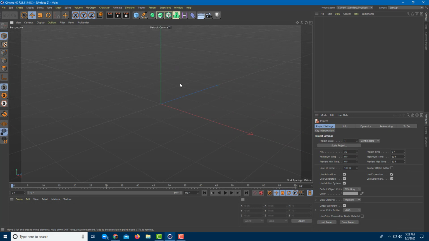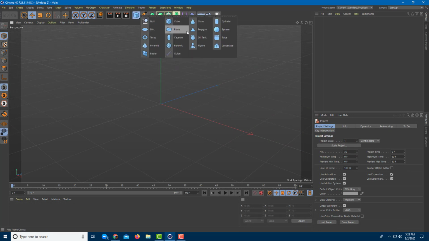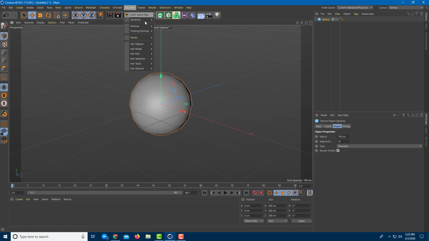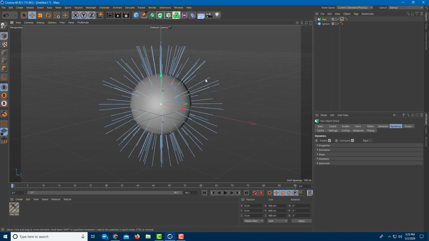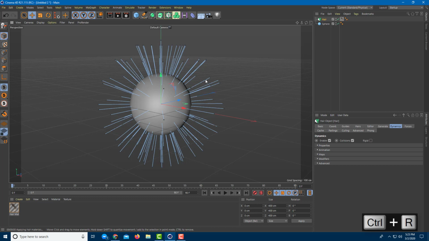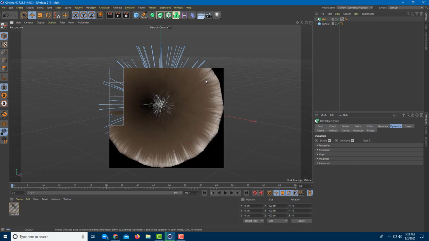So now let's work with hair color and texture. In order to work with that, let me just drag a simple sphere right here, and I'm going to simulate a hair object just like this. If I were to render this, you can see that the default renderer actually brings out some hair like this, as you can see.